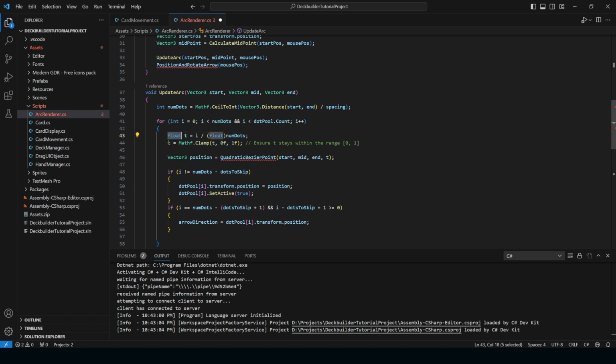And then we take that t and use Mathf.Clamp to ensure that t is not outside our 0 and our 1. Again, it's very important that we stay within that 0 and 1, so Mathf.Clamp ensures that that happens. Then we input our start, mid, end, and t, and we get a Vector3 as our position.